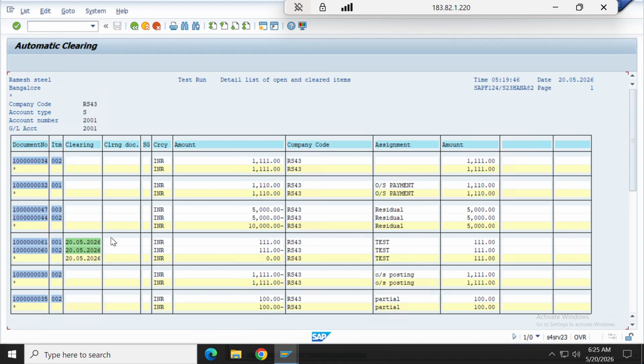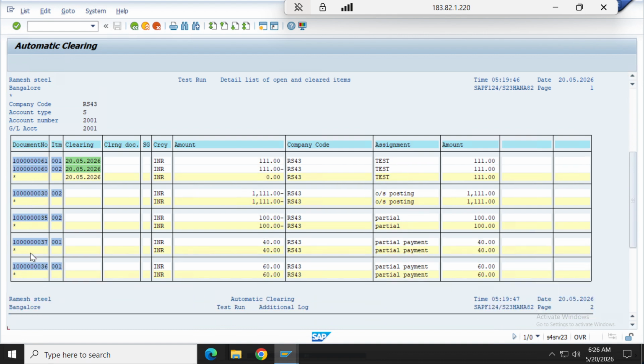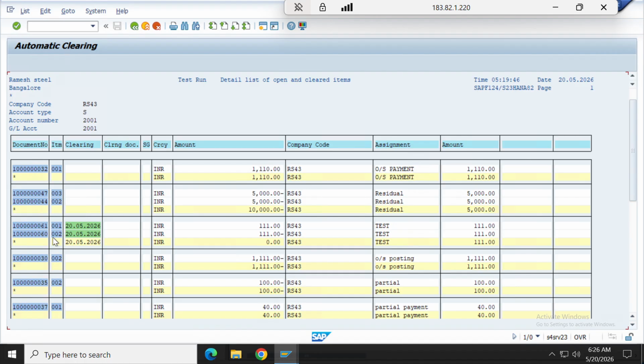As we said, we did the configuration criteria, right? With that, they didn't match. You see for 47, 44, the company code is matching, GL account is matching, amount is matching. But what else is not matching here? Assignment is residual. What else is stopping them? Both are credit line items. The difference should be 0. I told you, right? The difference should be 0.